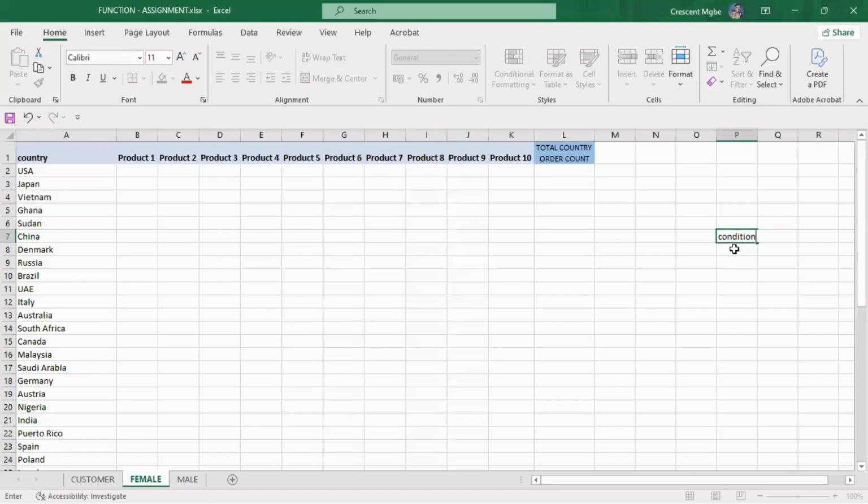Number 1, they must be female. Number 2, they must come from USA. Number 3, it must be product. Let's just call it product. So these are 3 conditions. The person must come from USA. The person that will be here, the quantity. Now the quantity, we want to know how many products 1 was bought from female that are from USA. Here, we want to know how many products 2.